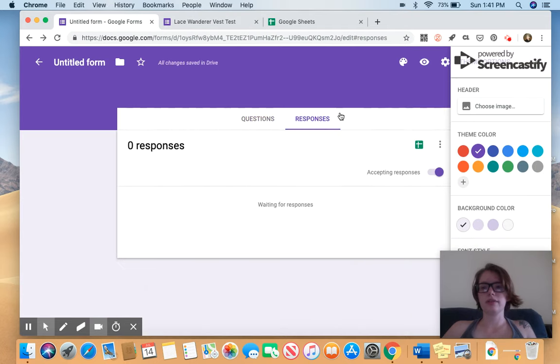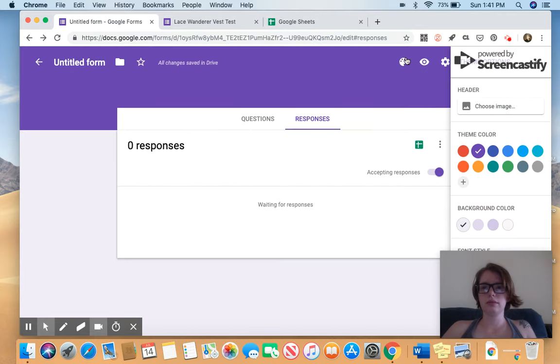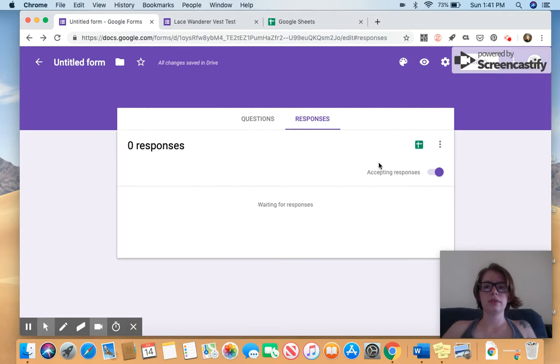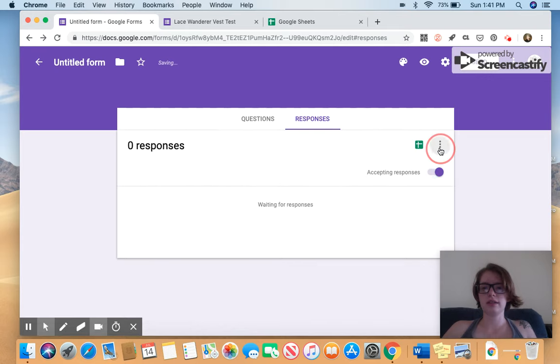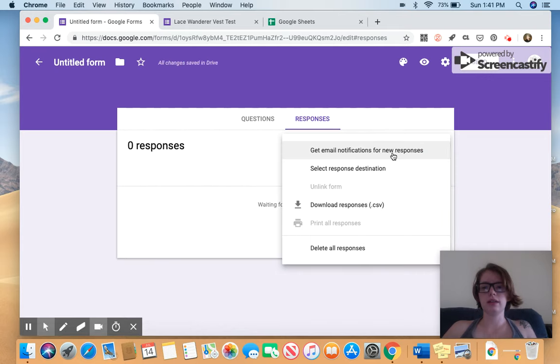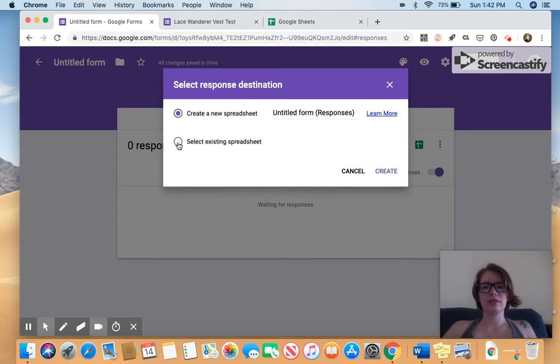Now the thing that I think is really important, I don't hate this, please go away. So when you go in here to your responses, it doesn't show any responses because no one's done it. You can turn off and on the responses, which is nice. You can get in here and get emails for it. You can download them. But the thing I really like to do is, you see this green button, it says create spreadsheet.